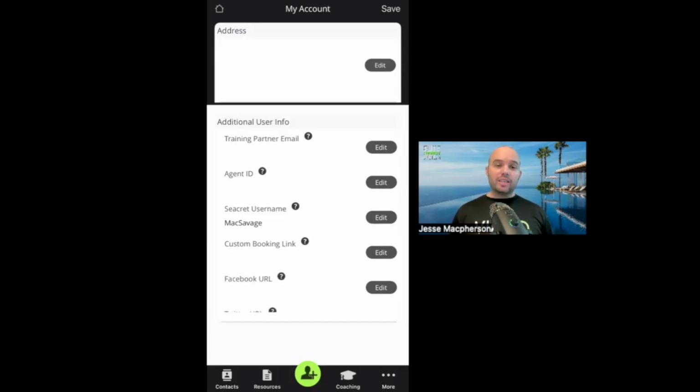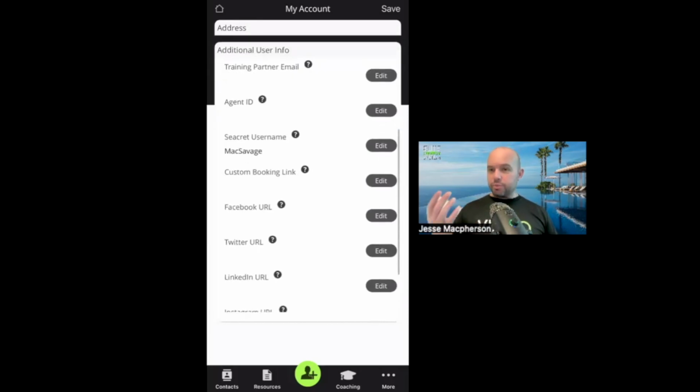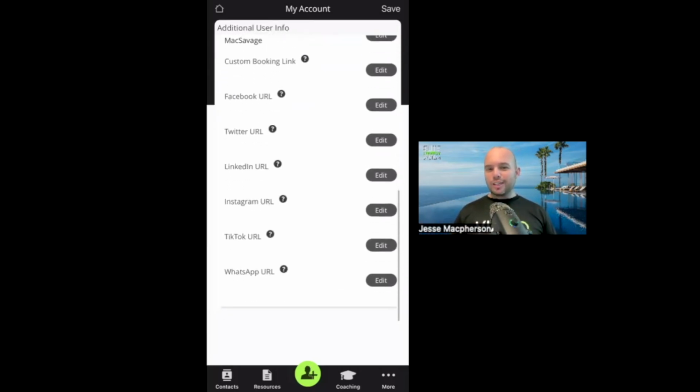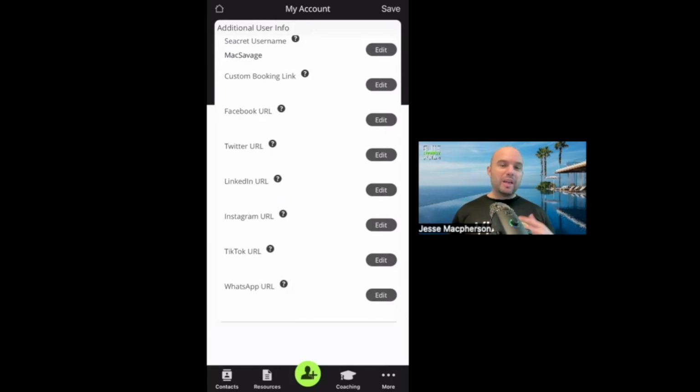Underneath that, your agent ID, which will soon become ambassador ID, and then your secret username. This is the important one. This is what your website alias is or your login when you first enrolled as an ambassador. So this is what's going to link directly to your site. Underneath there, you can put your Facebook account, your Instagram, your LinkedIn, your TikTok, your WhatsApp URL to make it very easy for people to connect with you when you send them a resource.